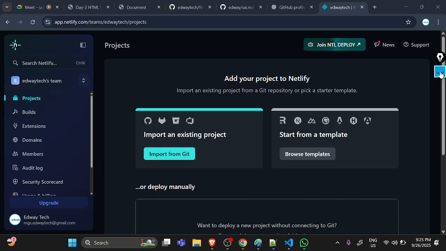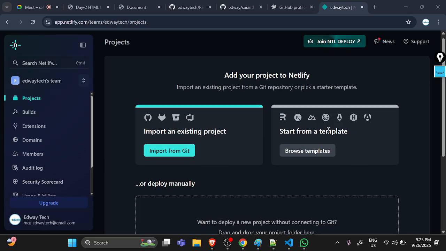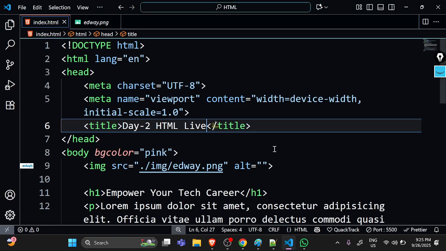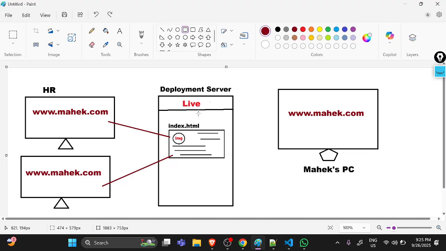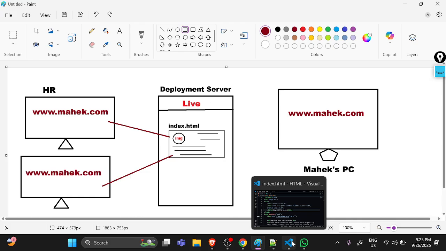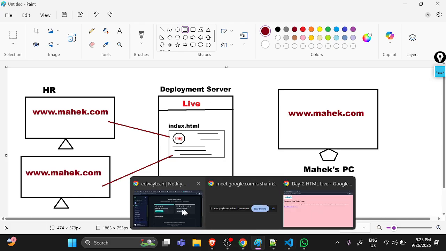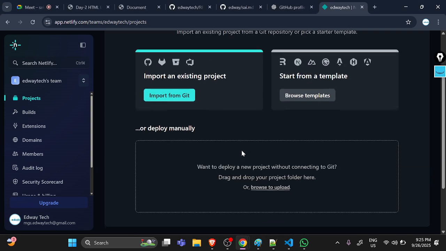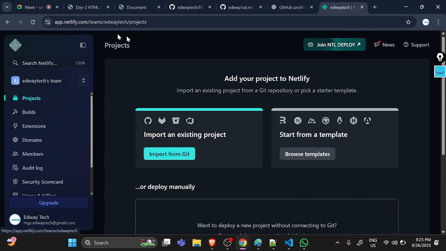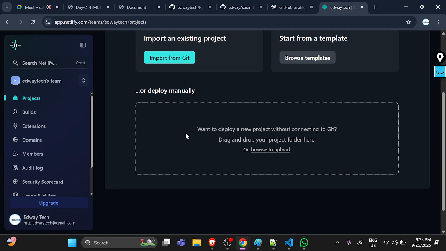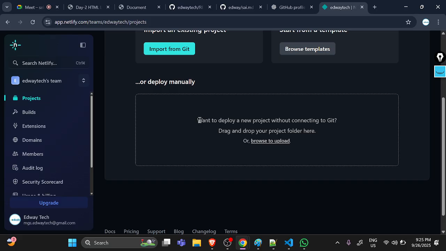Then what will we do? We will make our website live, which means we will keep our website on the live server. How? It is very simple. You just need to scroll down. When you see this page, if you are not seeing it, click on the icon, then you can see the page. Then scroll down and it will show you want to deploy a new project without connecting to Git. So you just click on browse to upload.